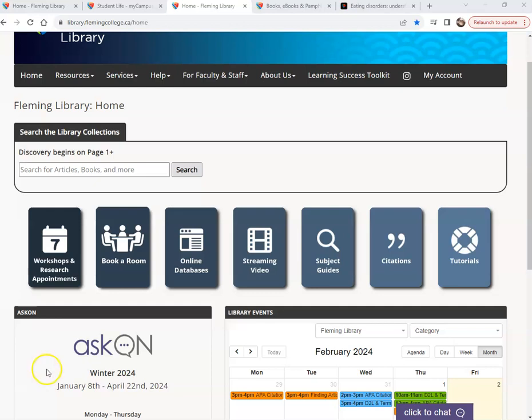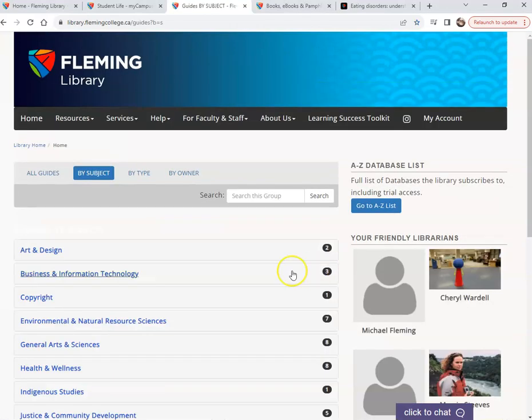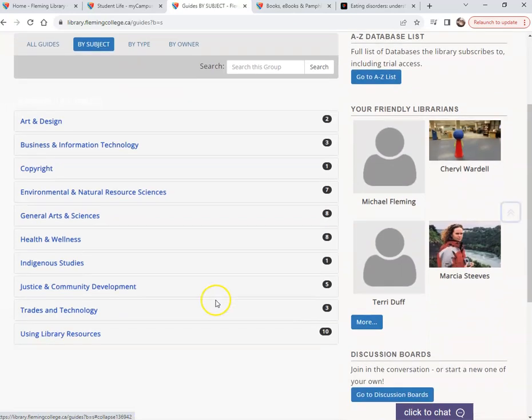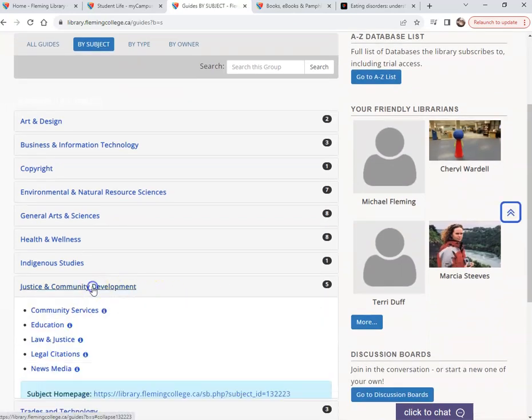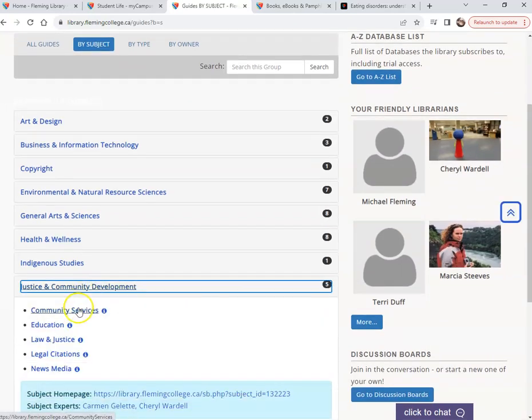the library subject guide. Here, we have to navigate back to the library's homepage and scroll down to the blue icons. Find the icon that says Subject Guides. From the list provided, find Justice and Community Development and click on it. Then, click on Community Services.